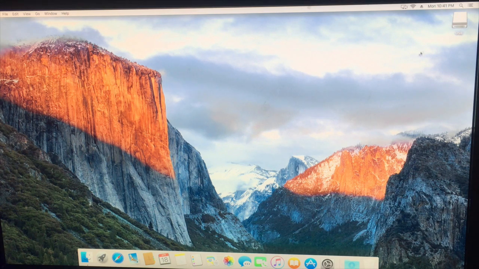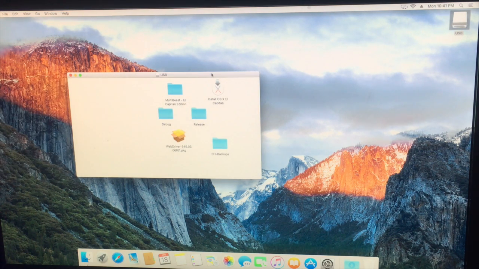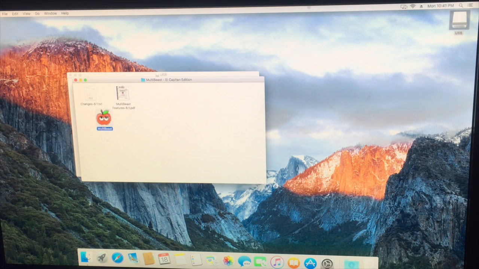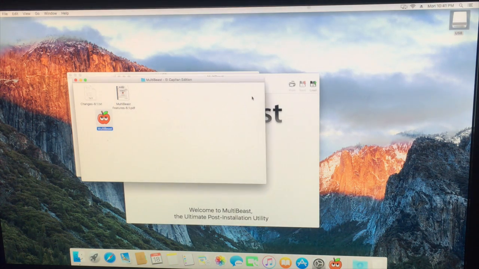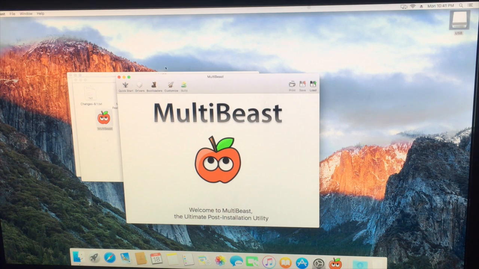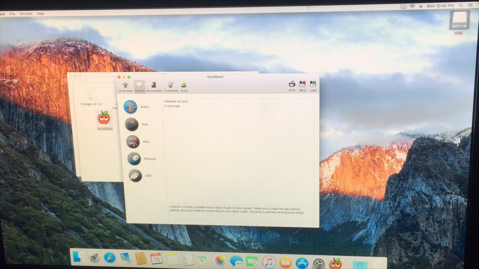The next thing we want to do is open up our USB drive, and we're going to run the Multibeast. So this is why we had dragged it in there earlier. And then we're going to go ahead and open it. And at the top, we're going to do Quick Start. I'm going to click top option. Then we're going to go to our drivers. In this case, we have the driver from ALC 1150.